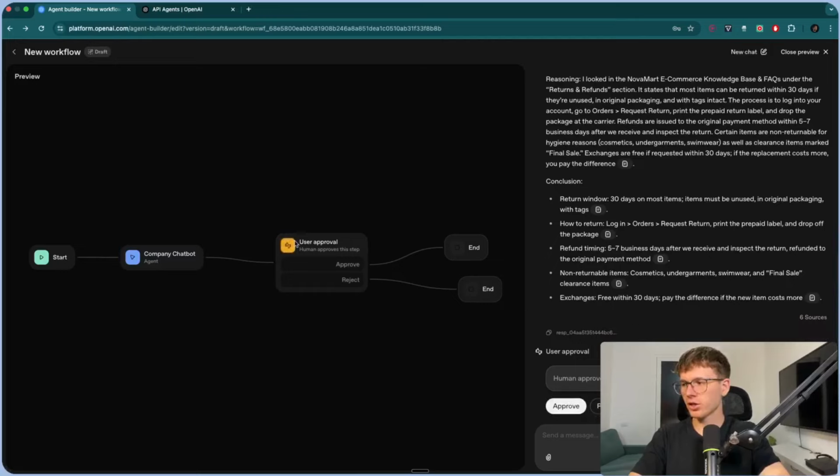And now you can see that it's talking to this step. And I get the message, human approves the step. I can either approve or reject. If I approve, then it goes down this way. If I reject it, it would have gone down this way. So this is great because then you can have a step for the AI agent or for someone to approve or reject based on the answer. And maybe you can loop back to here and loop back again until it's approved.